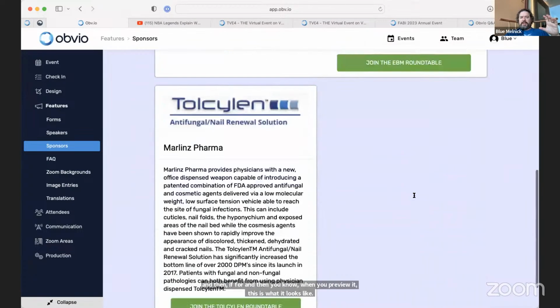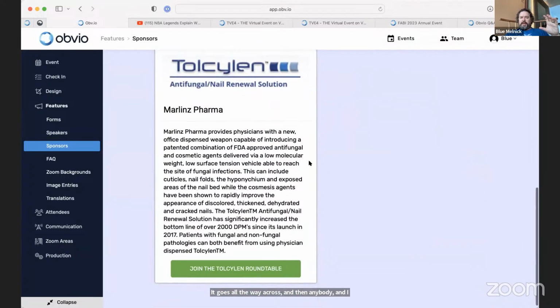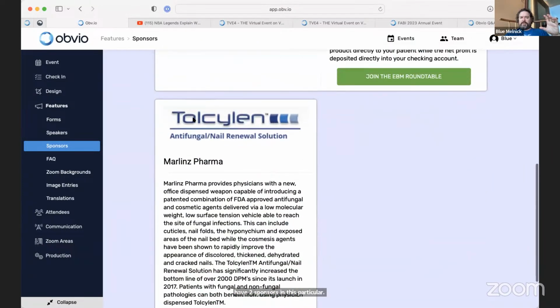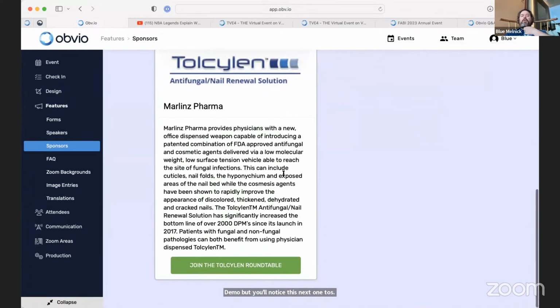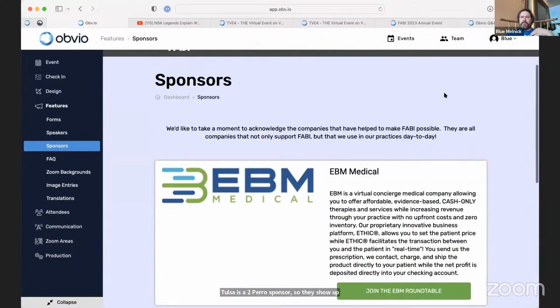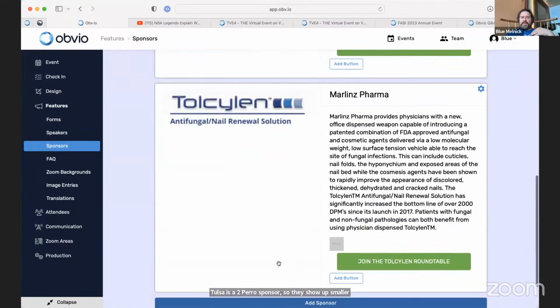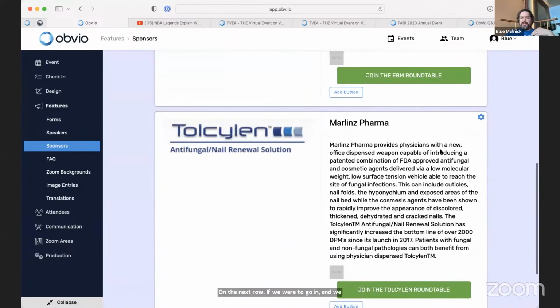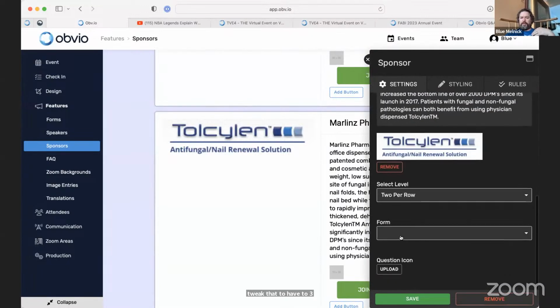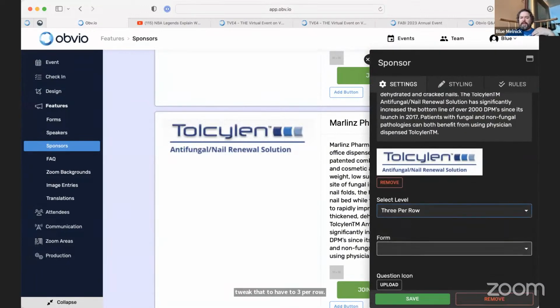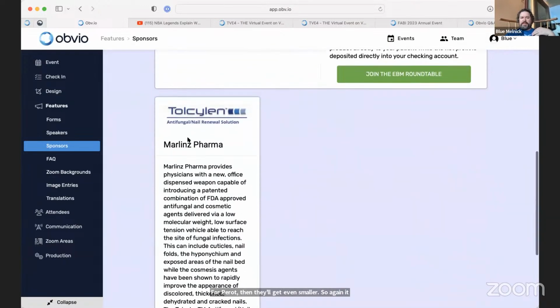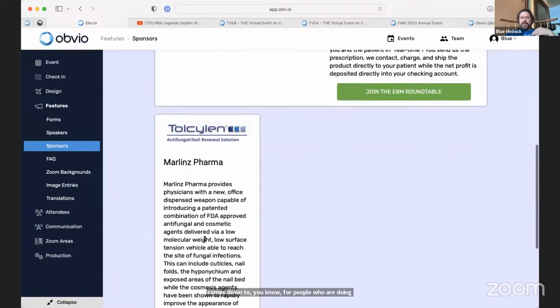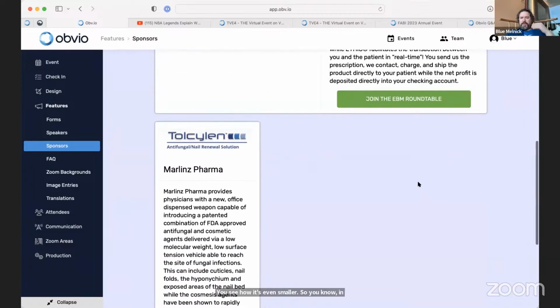And I only have 2 sponsors in this particular demo, but you'll notice this next one, Tulsalin, is a 2 per row sponsor. So they show up smaller underneath on the next row. If we were to go in and tweak that to have Tulsalin actually be 3 per row or 4 per row, then they'll get even smaller. So in this case, you can actually put 3 sponsors all the way across.